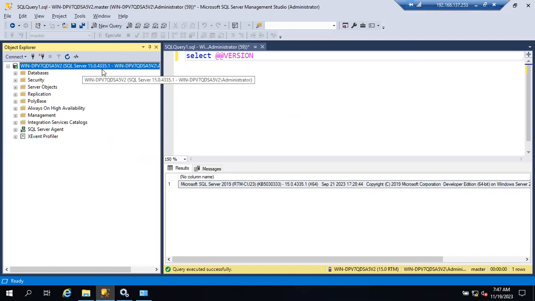You can check, earlier it was 4335.1, and you can see RTM, CU23, right? So you can just refresh. Anyone remember the last build number? The last build number? 2000. Yes, very good. 2000. Just refresh it, it will go to 2000.5.